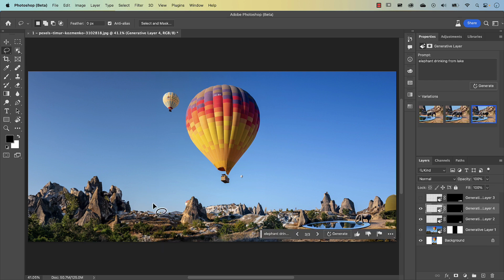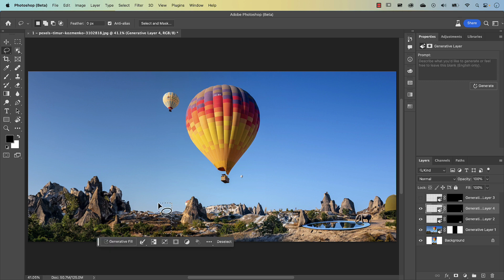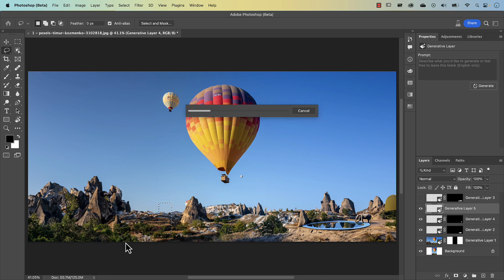So I'm just going to draw out a box here. I could have used the regular marquee tool, but I just wanted to show you how to switch from the normal lasso to the polygonal lasso. Now that I've got a selection, let's type in palm tree swaying in breeze. Now, I've done this a number of times and it didn't really work, so let's see what it will give us.